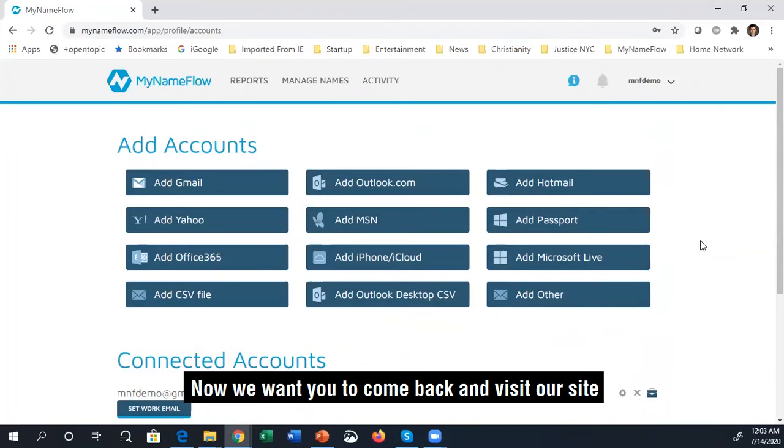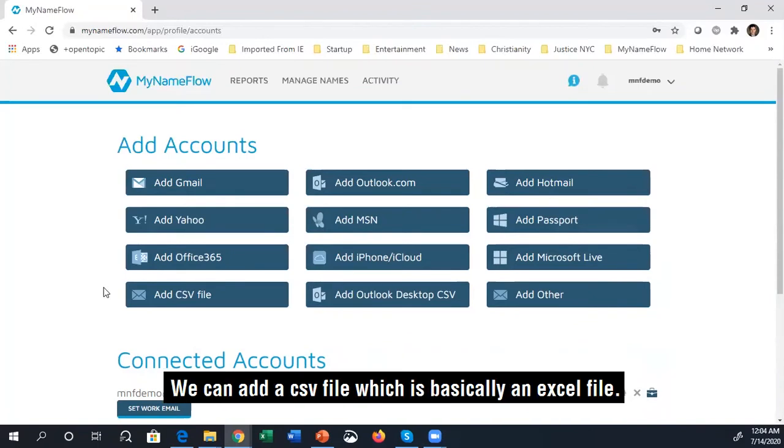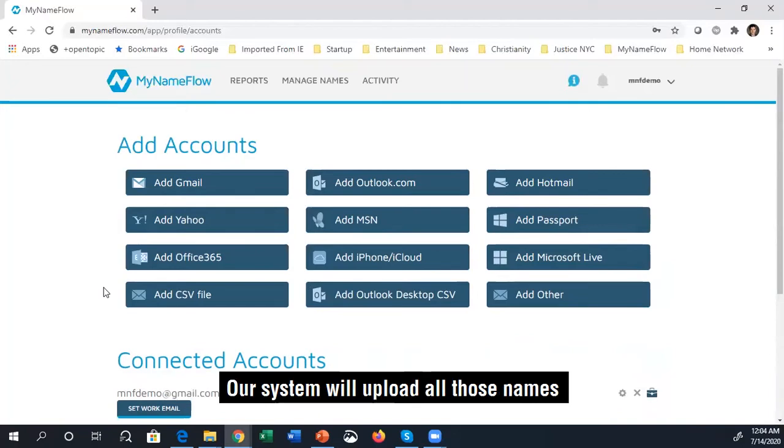Now, we want you to come back and visit our site and add new names and see who engaged with your newsletter, and you get more value out of it that way. But the point is, we're doing it for you so that you don't have to do it yourself. So the first thing we would do is bring you into a screen that looks like this and start having you add accounts. Your Gmail and your Yahoo, your Office 365. We can add a CSV file, which is basically an Excel file. Our system will upload all those names and it'll remove the duplicates.